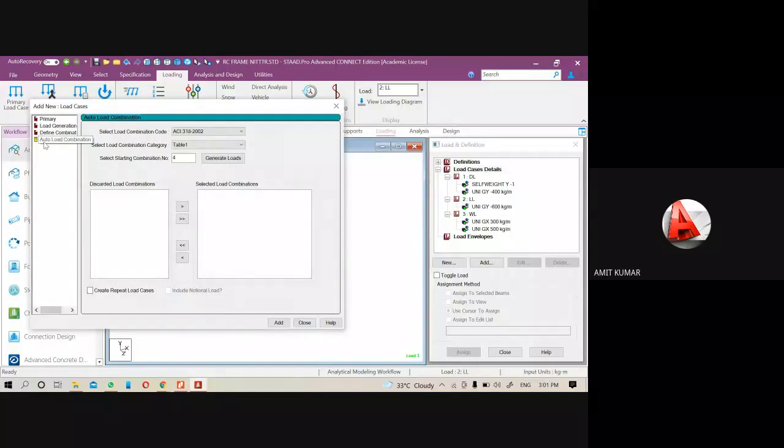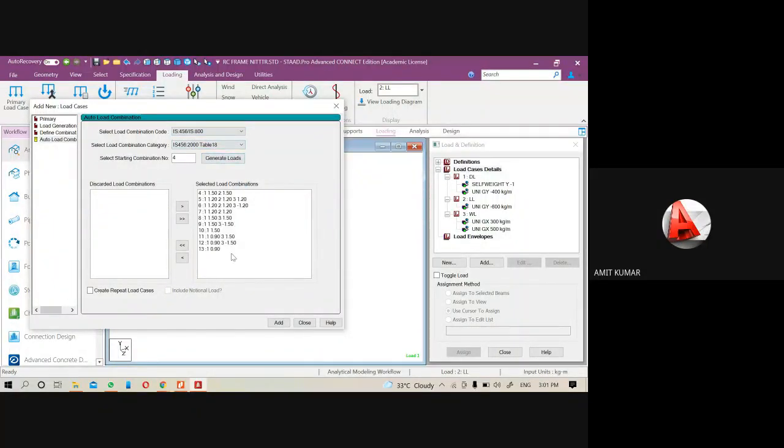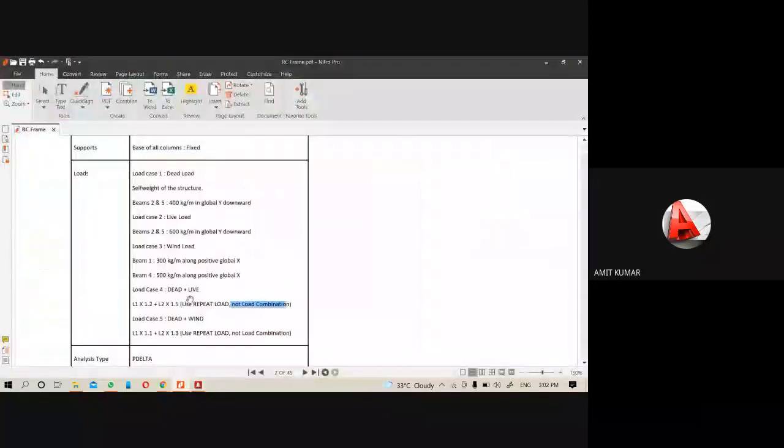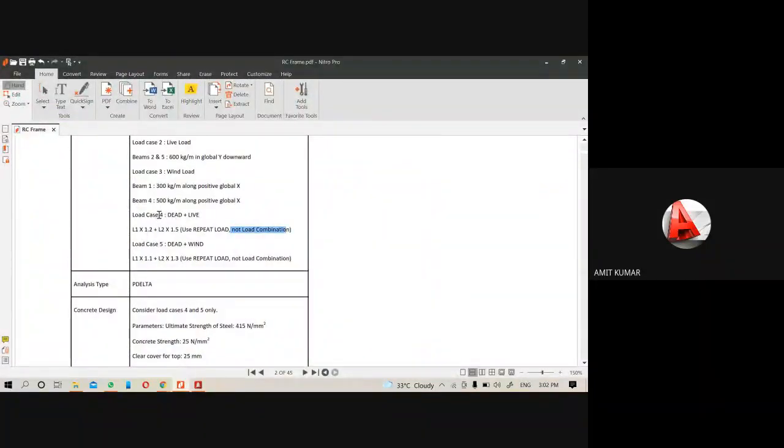So here under the auto load combination, we have an option create repeat load cases. That means here we will not use the load combinations method like the IS 456 code, IS code generate load. It will create 1, 2, 3, almost 4 to 13, that means almost 9 combinations. But in this software they are asking for only two types of load combinations, load case 4 and load case 5, and the value for the load case 1 is L1.